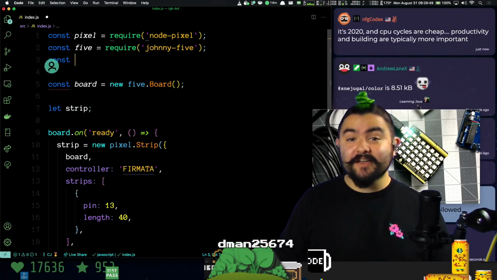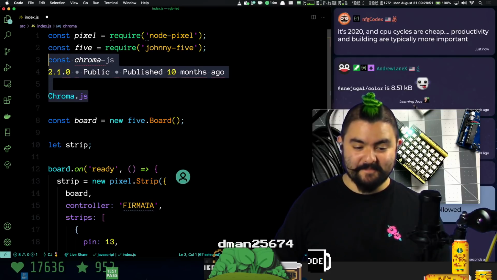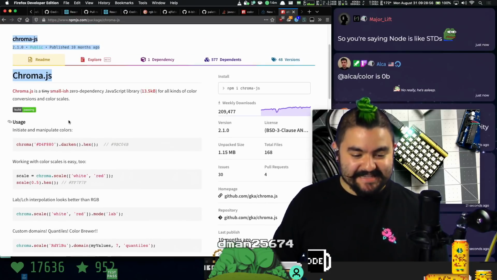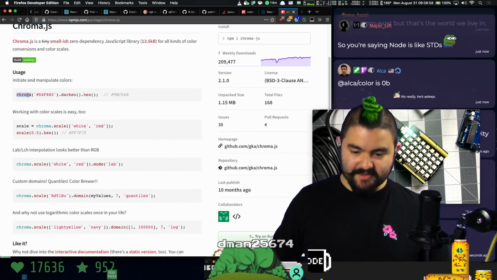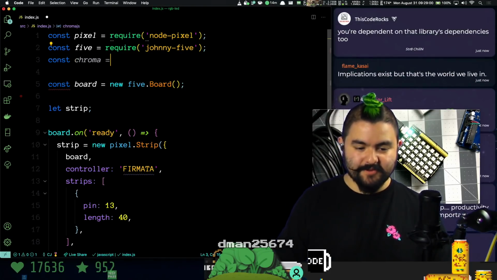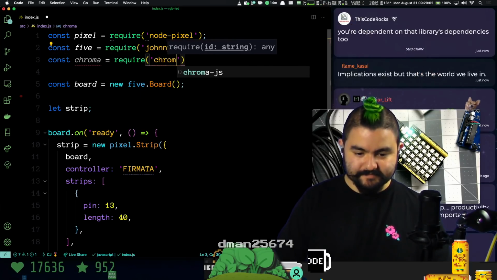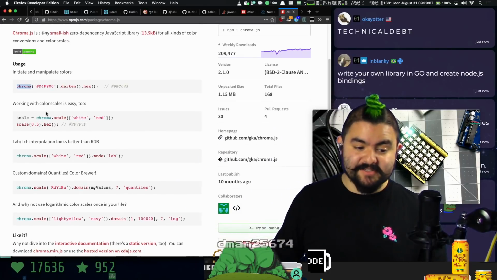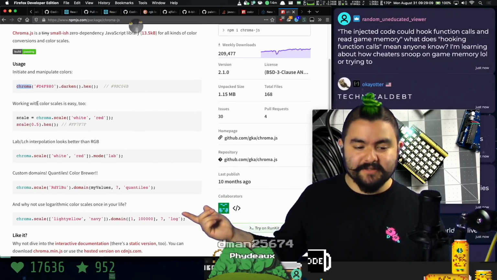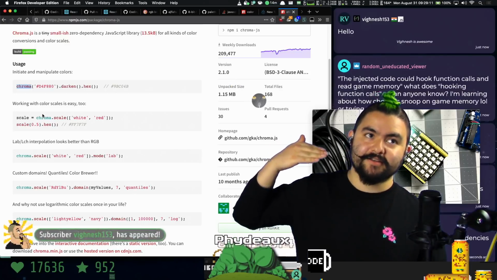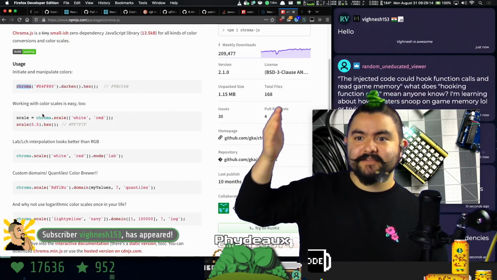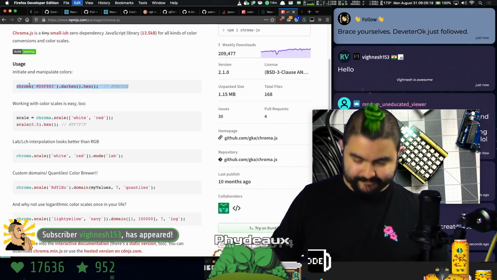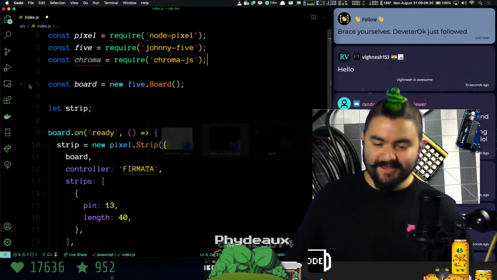So here's the other dilemma of being someone who live streams themselves coding: I can't just do it. Okay, so we'll just say chroma equals require chroma.js. Great. And you're dependent on that library's dependencies, which is why we technically have a vulnerability right now, because the Node Pixel library has a dependency like 7 levels deep that actually has a vulnerability inside of it.